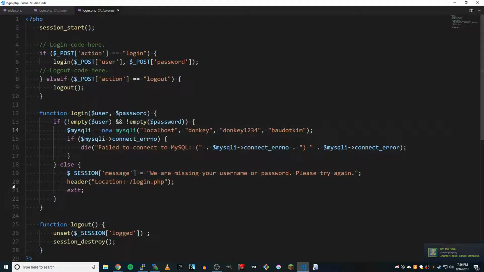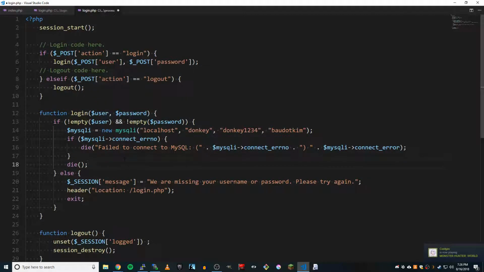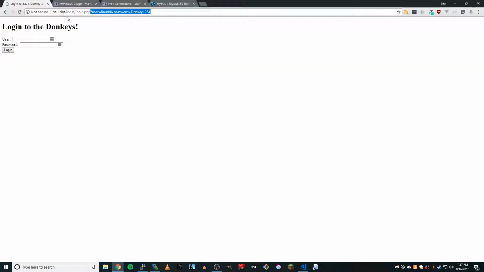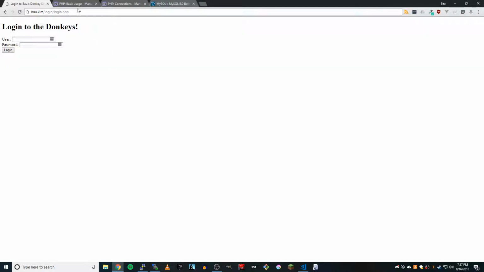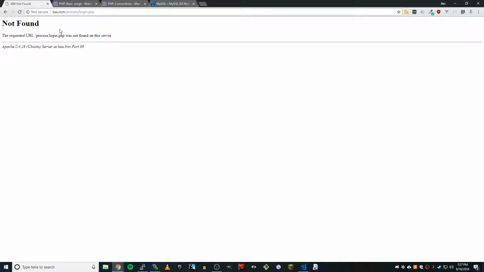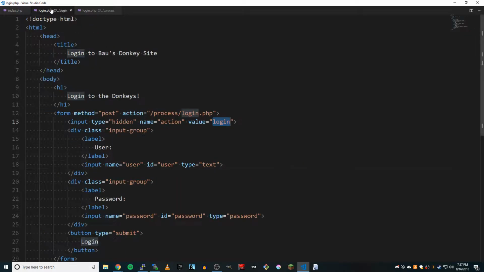And so, yeah, let's just do a test to see. We have connected. So if somebody tries to log in right now, let's go back to the login page. And if we try to log in right now, it's not going to find the process login. Oh, oops.